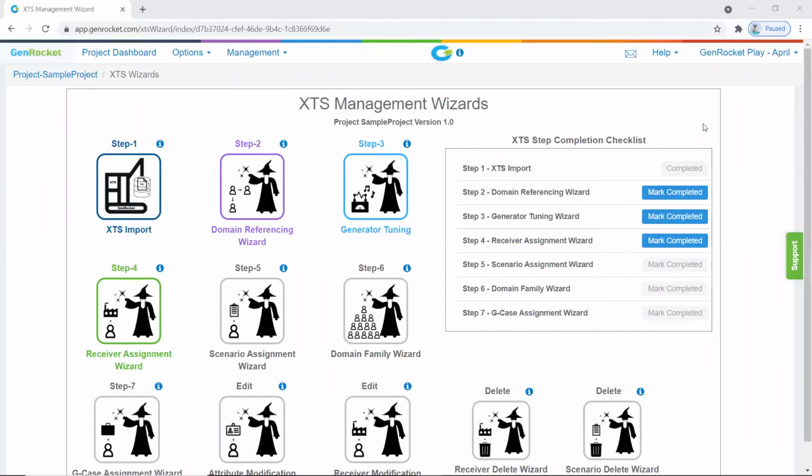Hello and welcome. In this video tutorial, we will show how to complete step 2 within the XDS Management Wizards, which is the Domain Referencing Wizard. The Domain Referencing Wizard can be used to review, validate, and set up parent-child sibling relationships for domains that were created from the XDS import process. Let's get started. First, select the Domain Referencing Wizard.